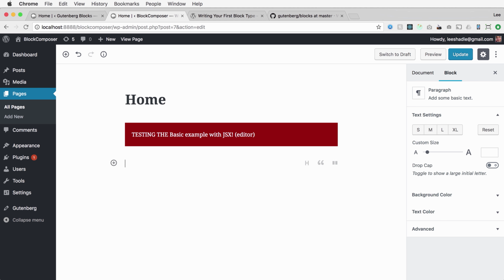So here is the first block we're going to be building. It's just a basic block. It doesn't really do anything other than it shows up in the inserter library here. So if I search blocks and scroll on down, it's the basic block, and that's what we're going to be building.